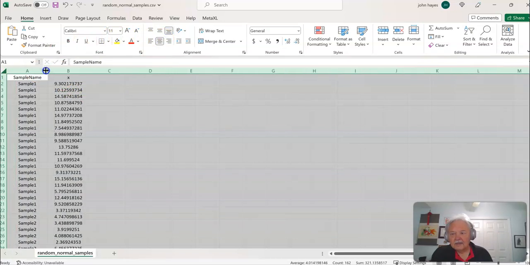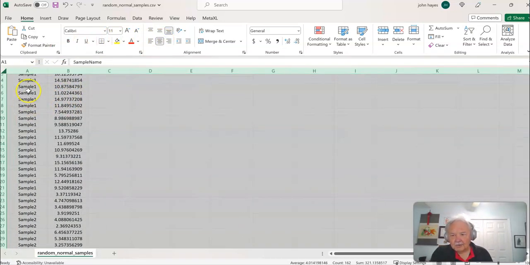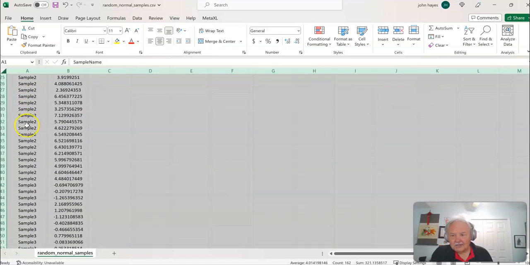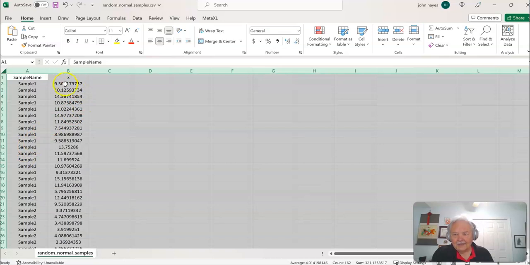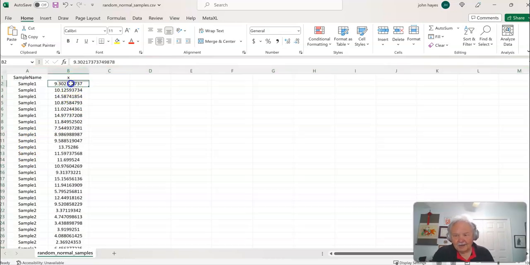And we see we have two columns. In the first column we have the sample: sample 1, sample 2, sample 3, sample 4, which we don't care about. And then an X value, and it has a horrible number of decimal points that we don't really need.